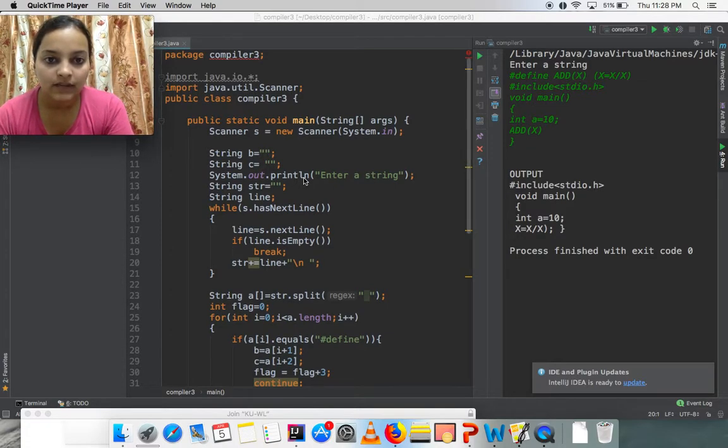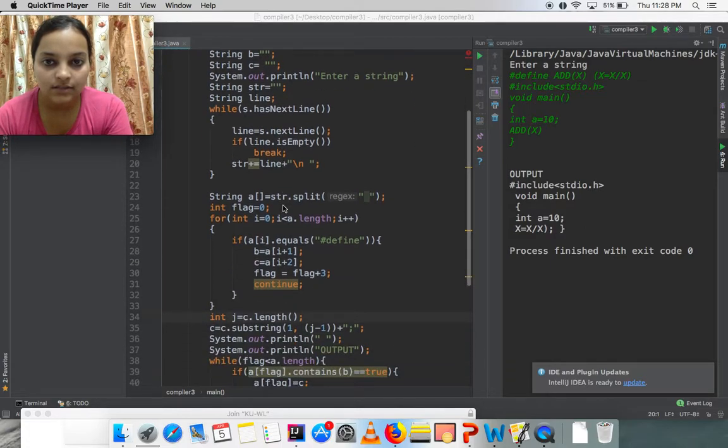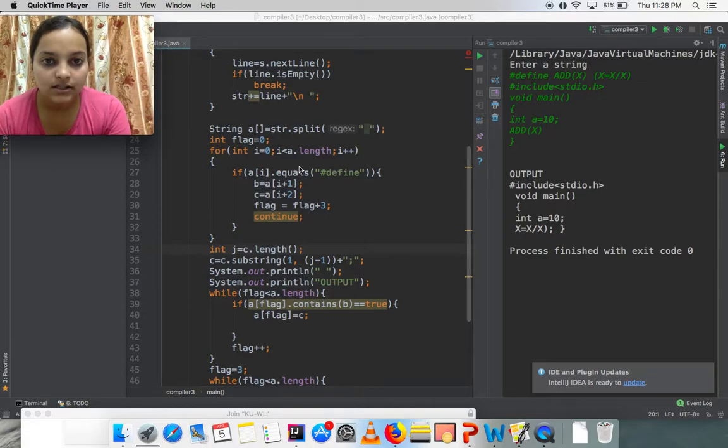In the program we have two strings. Initially both are empty. Now we are entering a string, and that is the input. Here there's a while loop, while s dot has next line, so it will read the input line by line. All the input will be stored in line, and then if line dot is empty, that means it will break, and after that the input will be split according to the spaces.